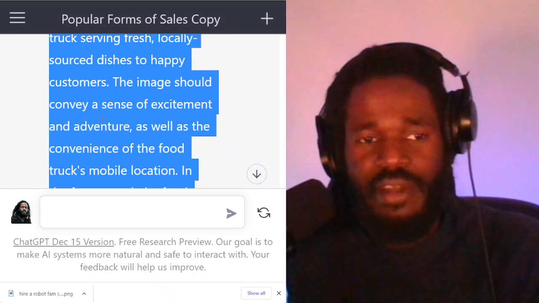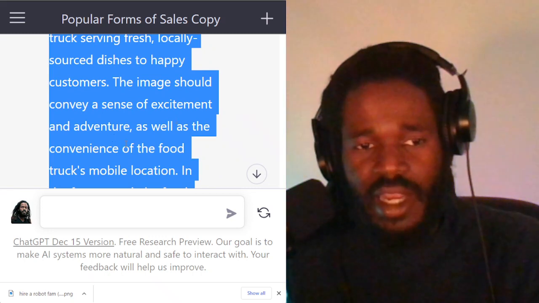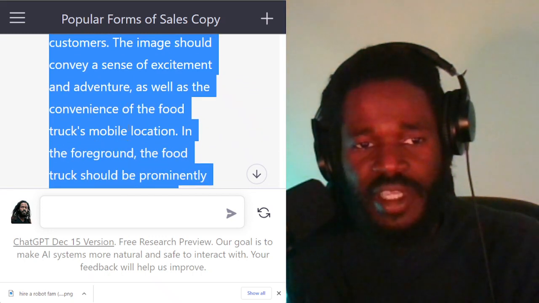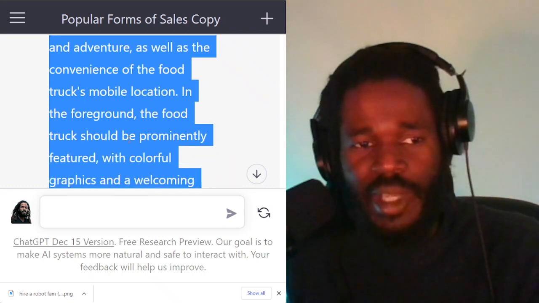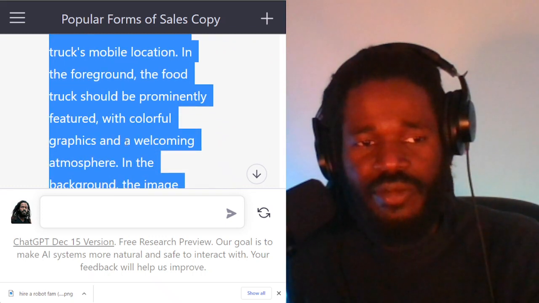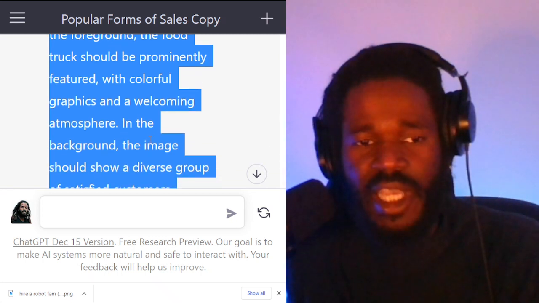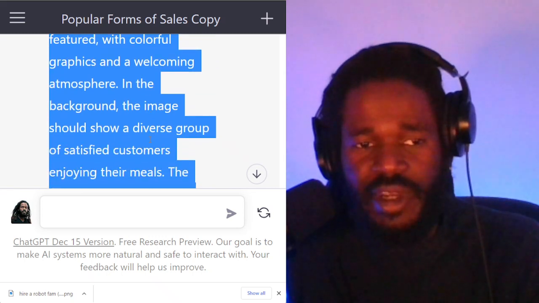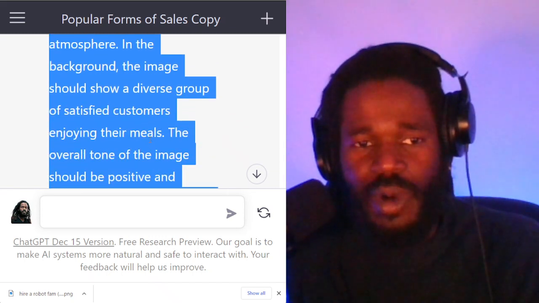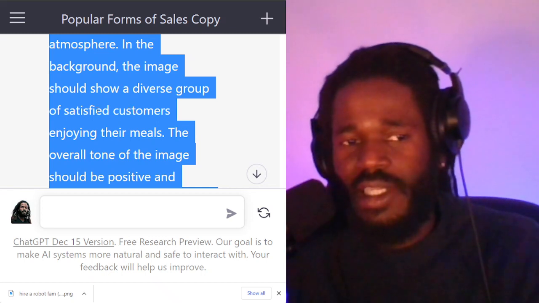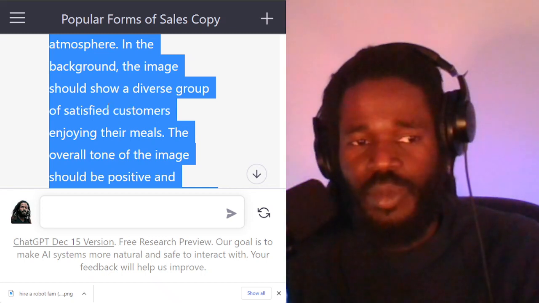The image should convey a sense of excitement and adventure, as well as the convenience of the food truck's mobile location. In the foreground, the food truck should be prominently featured with colorful graphics and a welcoming atmosphere. In the background, the image should show a diverse group of satisfied people.